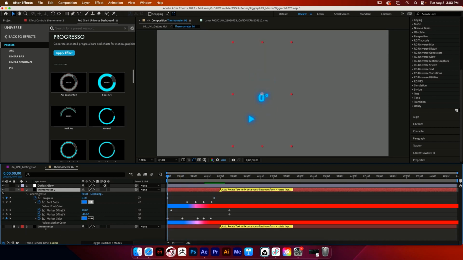What's being keyframed is my font color, along with the actual colors of the bar, so the marker color. So when it's going from cool to hot, you can see that it's getting towards the red. So my text and my marker and everything here is matching. And so you can keyframe all of these values at the same time.